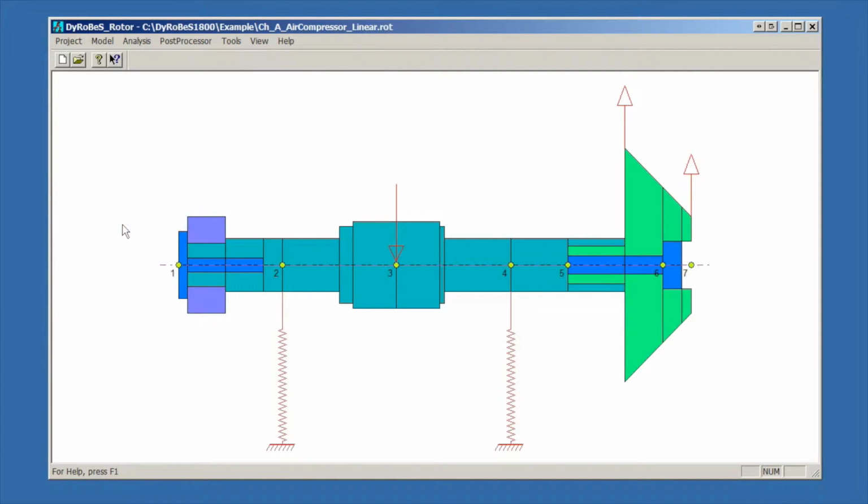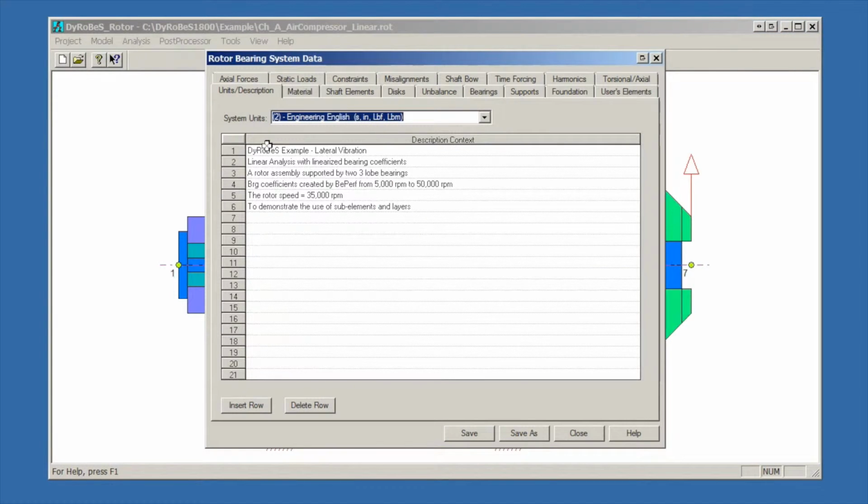So this is the model we're going to work with. This is a small gear-driven air compressor. So to get started, let's review the model. The place that the model data lives is in the model data editor. So let's open up the data editor.